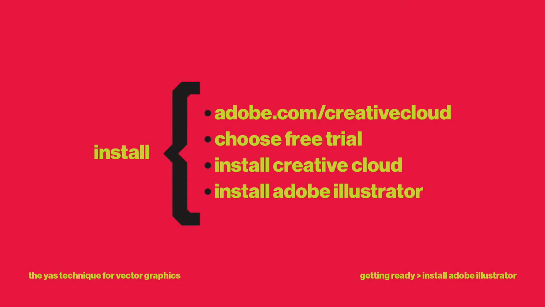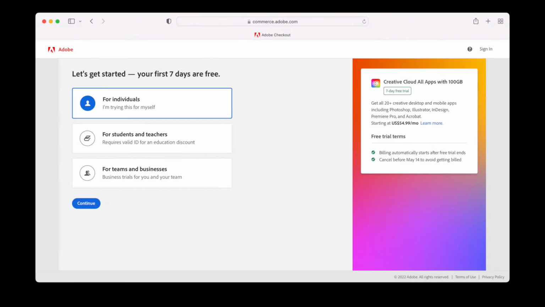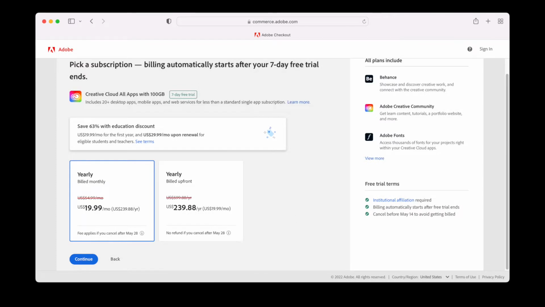All right, so the first thing we're going to want to do is visit adobe.com, and you're going to click on the Start Free Trial button, and then we'll choose for individuals or for students and teachers, keeping in mind this is just a trial, but if you are considering it long-term, students and teachers is quite a discount. And then from there, it's going to ask you if you want to pay yearly or monthly, offering you a discount if you pay all at once. But remember, this is a 7-day trial.